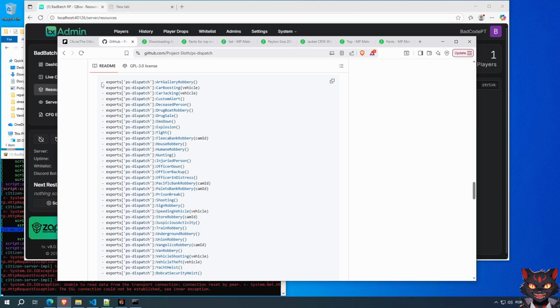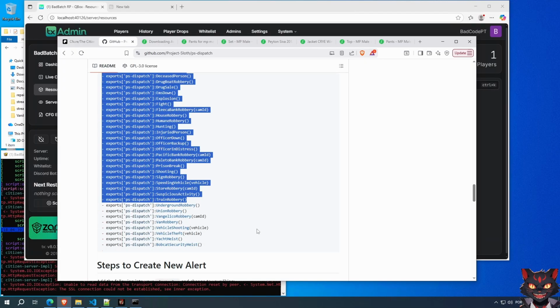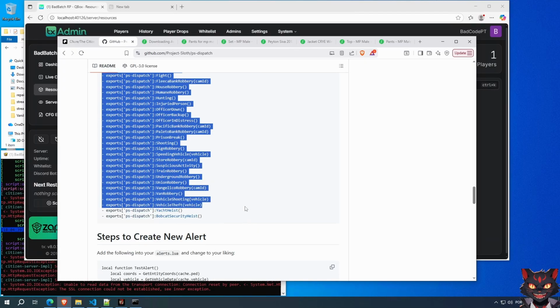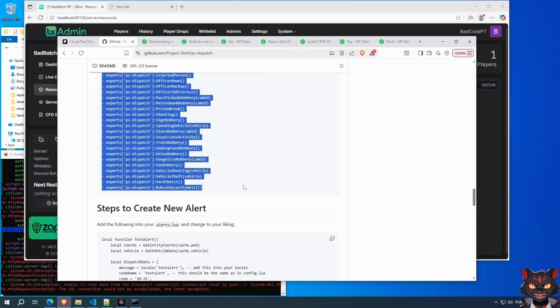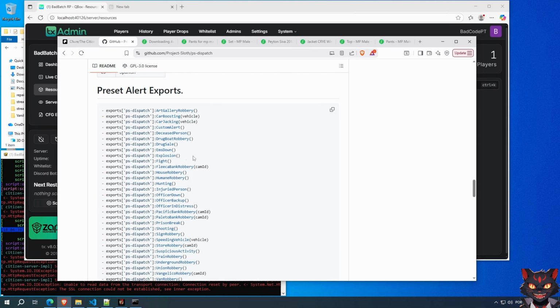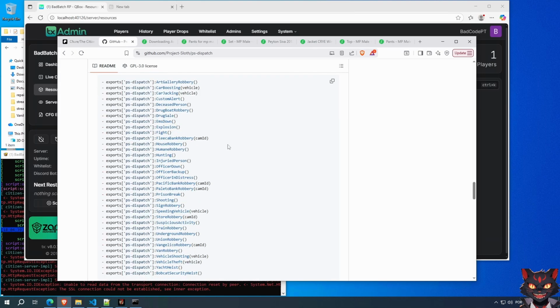These are the alerts you have to put on your other scripts. For example, if you have a car boost, there's one for car boosting right here. You're probably going to add this in the alert section of that script. We'll show you a very simple way to do this in a few seconds.